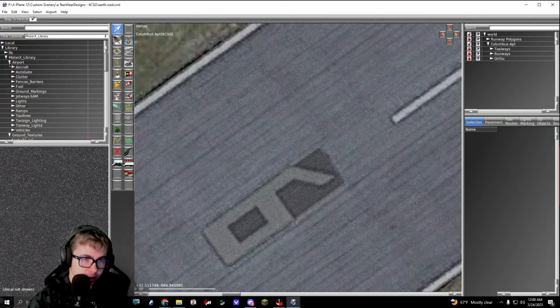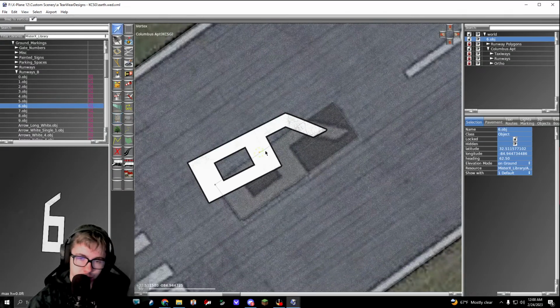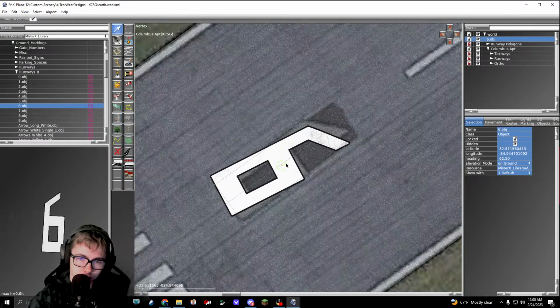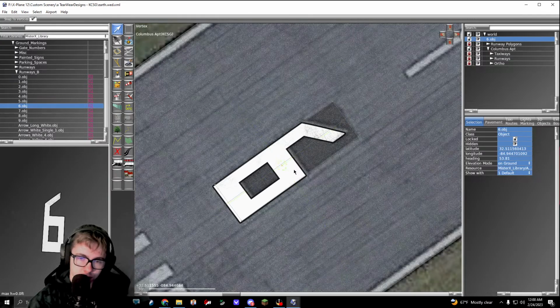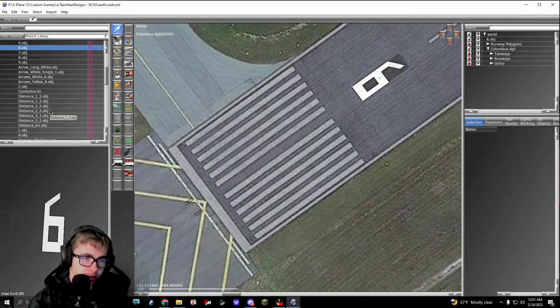Okay, so we're not going to worry about the TARs right here yet. I'm going to show you guys some of the things. So if we go to Airport, I can't remember exactly where it is. I think it's Ground Markings, Runways B. Yes. So we're going to place this just like this.